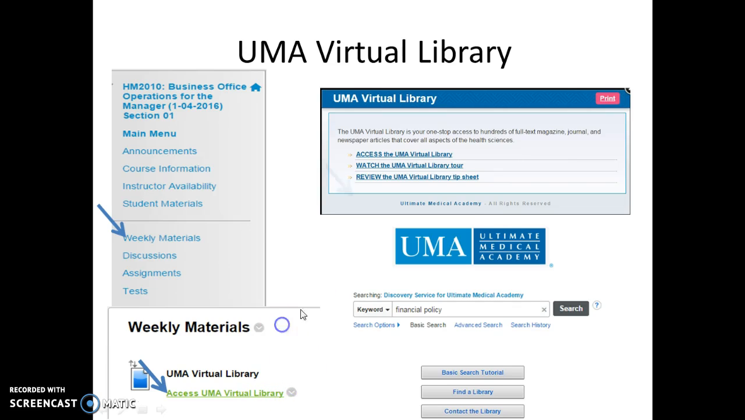Click on that link and then a text box will open up that has UMA Virtual Library, and then it gives you 3 links for options. You're going to select option 1, which states Access the UMA Virtual Library. Then once you access that virtual library, you will find a search page.